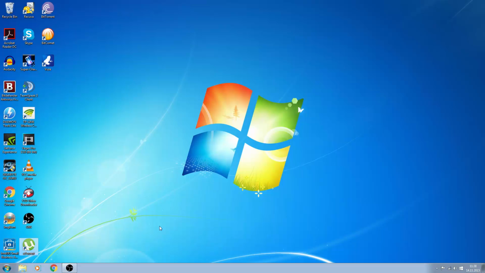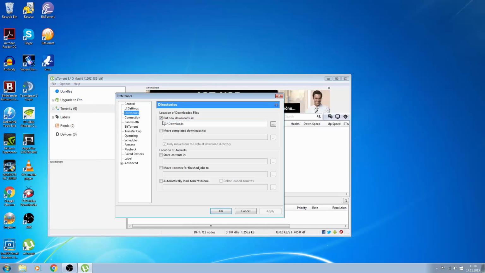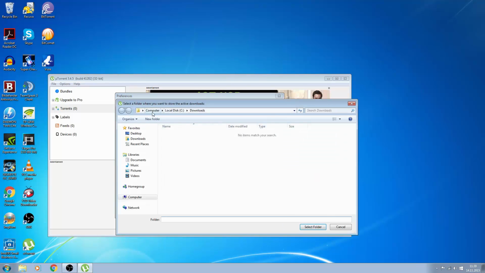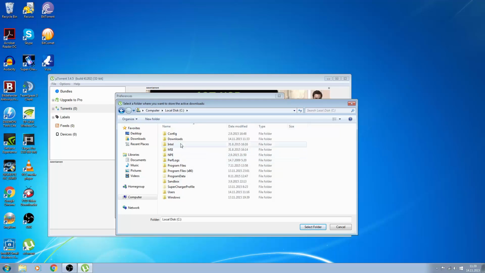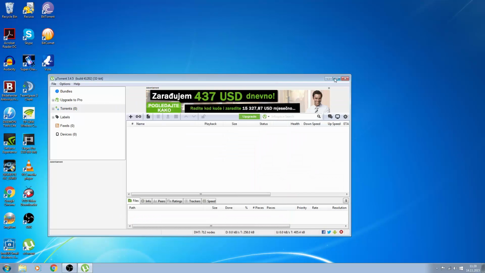First of all, MicroTorrent. Open it up, go to Options, Preferences, choose Directories, and check the put new downloads in, and press this, and here you can just choose whatever you want. You can choose your documents or whatever, and press apply.